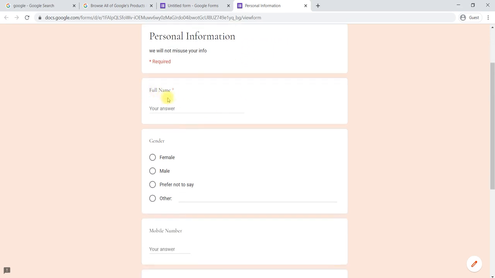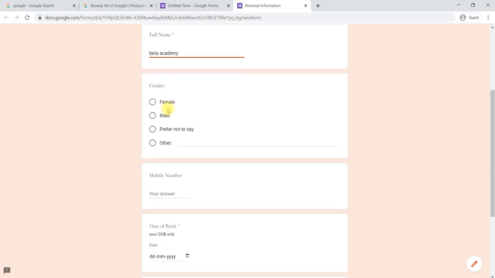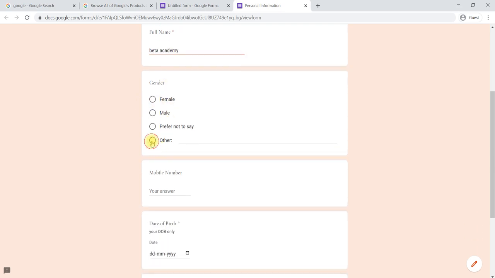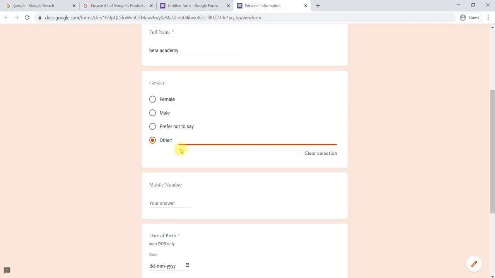Now you have been asked for the full name. We'll start filling in the form. Beta Academy, this is the name we have been given. For gender we say other, because it is a company, that is why we selected other.